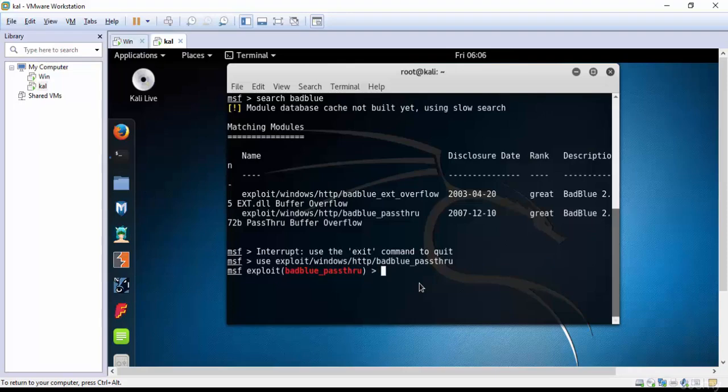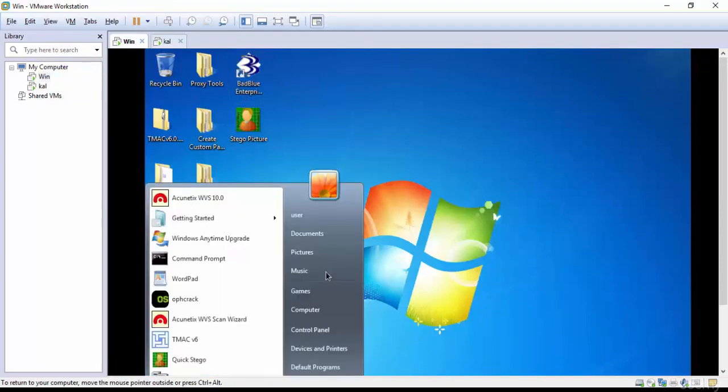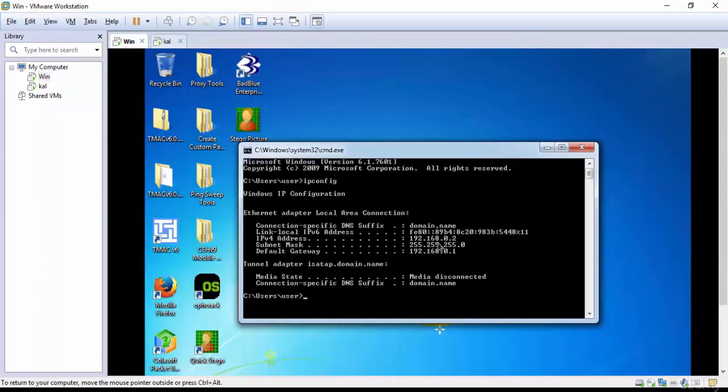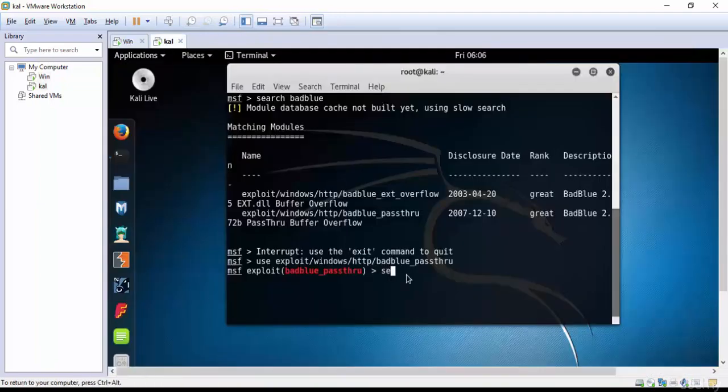Now I have to set my victim IP address. My victim is my Windows, so I am finding its IP address: command prompt, ipconfig, 192.168.0.2. Set RHOST, meaning remote host, 192.168.0.2. Enter. I have set my victim. Finally, I will exploit or penetrate into Windows by using the exploit command.